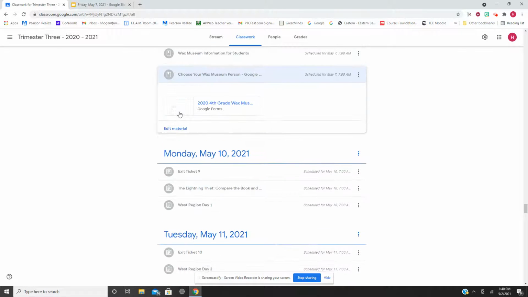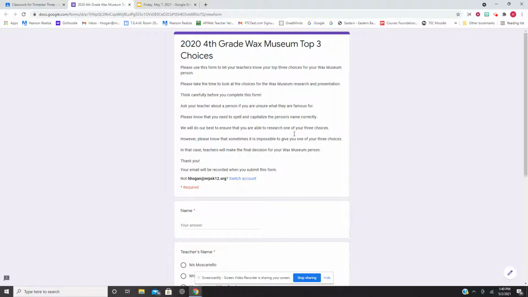Then you have this Google form. It says, use this form to let your teachers know your top 3 choices for your Wax Museum person. Please take the time to look at the choices and think carefully. Ask your teacher about a person if you're unsure what they're famous for. And you need to spell and capitalize the person's name correctly, or we will not even look at it. We will do our best to ensure that you're able to do one of your 3 choices. However, sometimes it's impossible to give you one of those 3. In that case, we are going to make the final decision, okay?